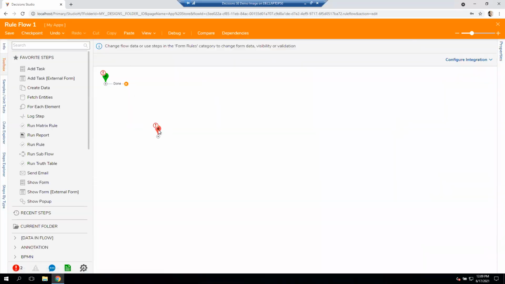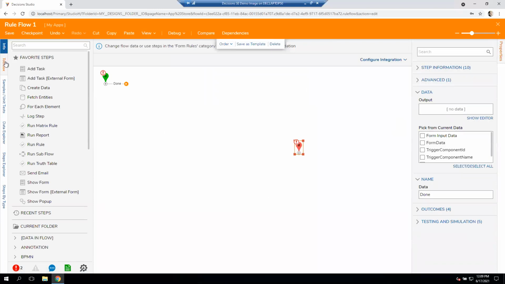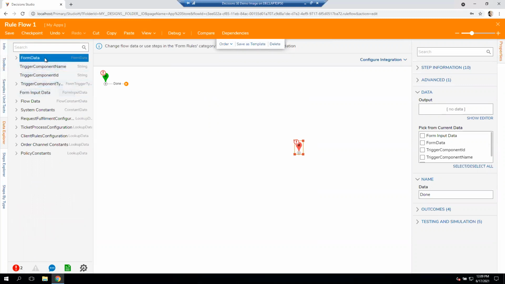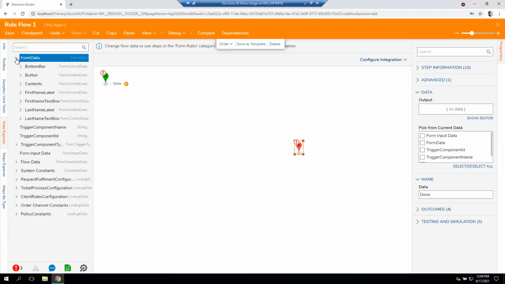When I go in to actually build the flow, one of the really cool things with these active form flows is that when I go into the data explorer, the data available to me is all of the information on that form. So this flow is already going to be aware of all of the different components on that form. That's something that's new. You don't have to define inputs to the flows or rules, though you do have to define an output. It's all going to be available for you already.